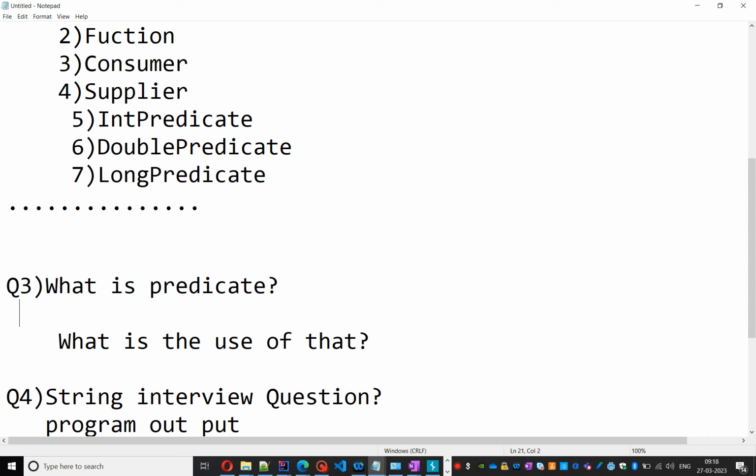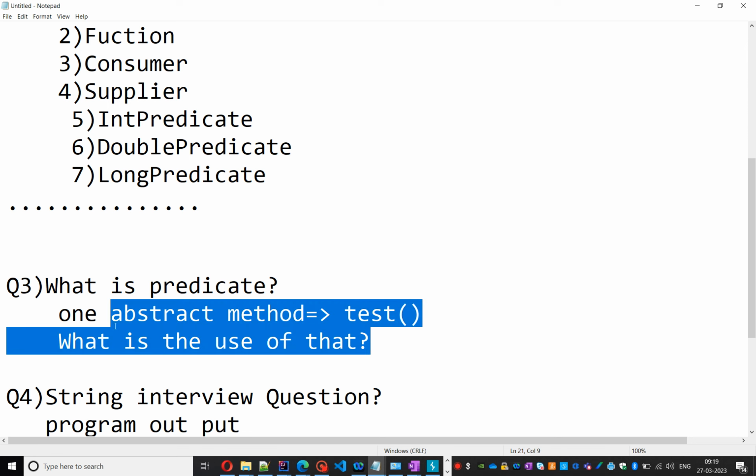Predicate is a functional interface. It contains one abstract method that is called test. Test is the abstract method in Predicate. Whenever you want to perform a boolean expression or conditional evaluation, you should go for the Predicate. We'll see how it works and how you can use that in your program.